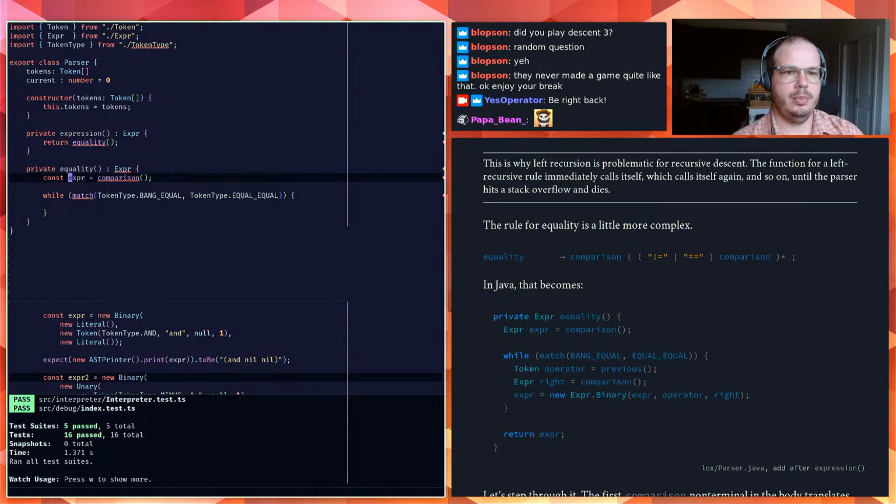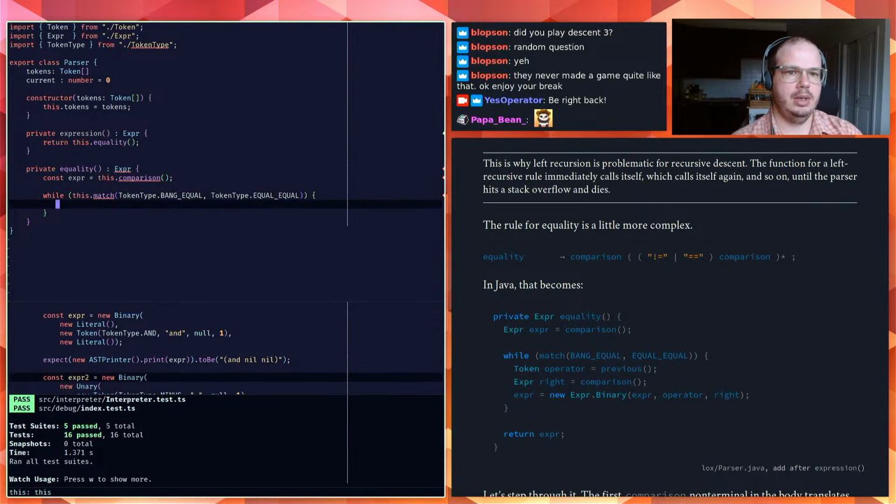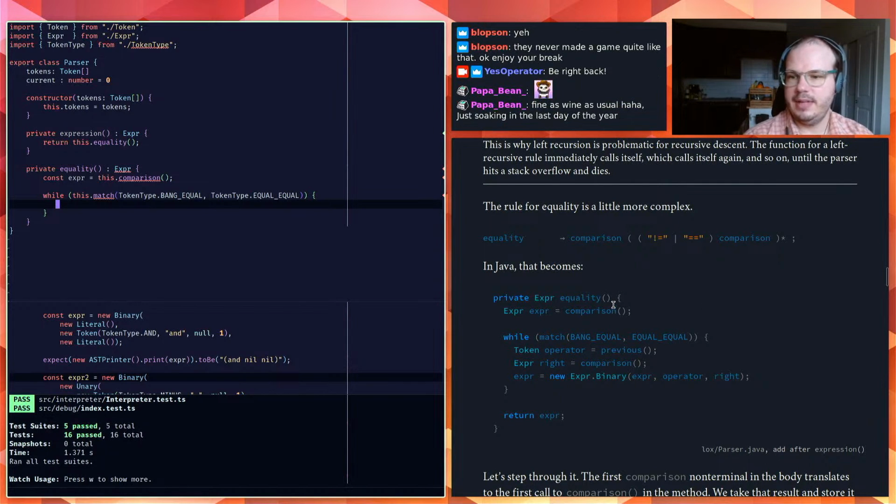This will probably, right, this has to be this dot. We don't get that for free. This dot. And this dot. Java gives us the this dot context for free, but nothing.